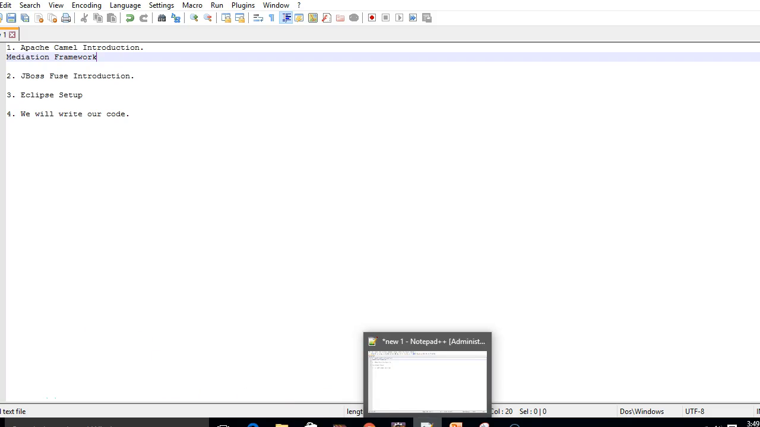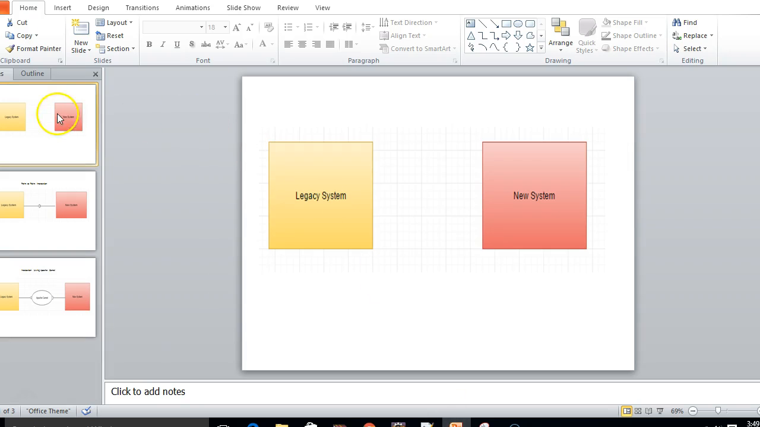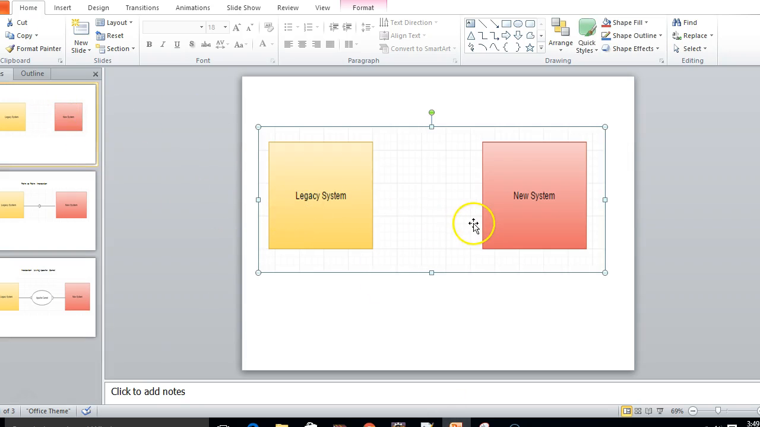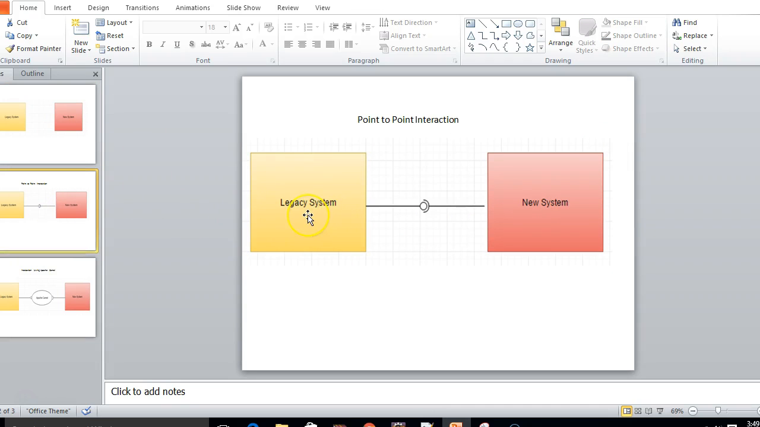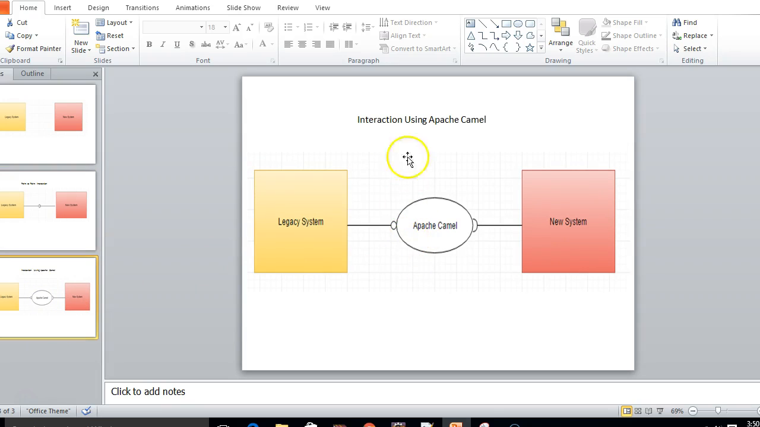One way to achieve this integration is by writing the code which will bridge the differences between the two systems. For example, consider we have two systems, a legacy system and a new system. Now we can write the code which will bridge the differences and help the integration of the legacy system with the new system. But suppose tomorrow any changes happen to this legacy system, this entire code will have to be changed and refactored for integration with the new system. So here is where Apache Camel comes into play. Apache Camel acts as a mediation layer between the legacy system and the new system.